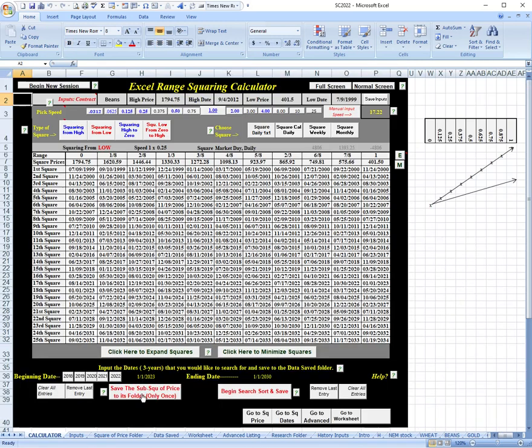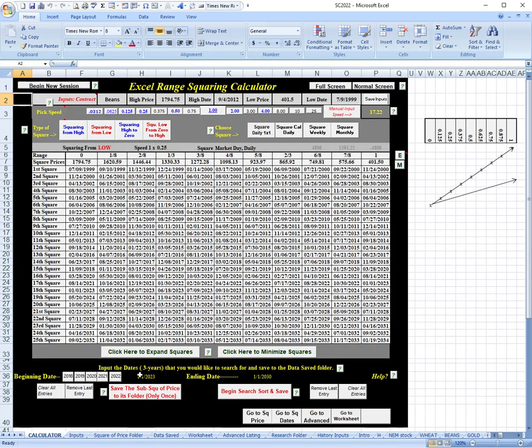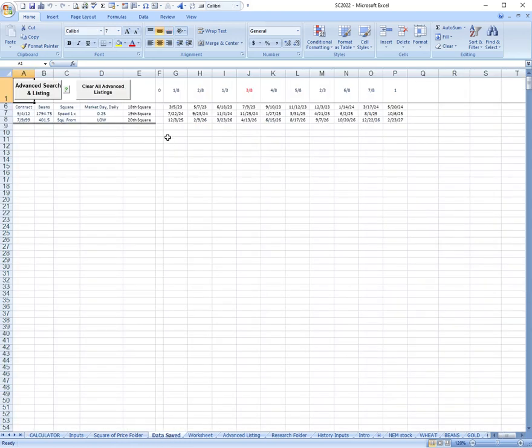Now this saves the pricing, right? You can see these are the actual pricing right here. This is your square, your eighths, of price. It divides it into eighths. So that does that there, and then you begin your search and save, and it automatically does all that, and it saves these dates again that we wanted, right?